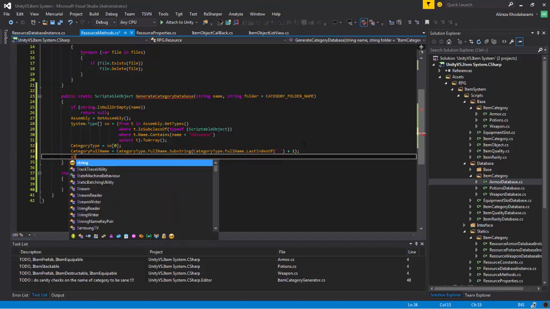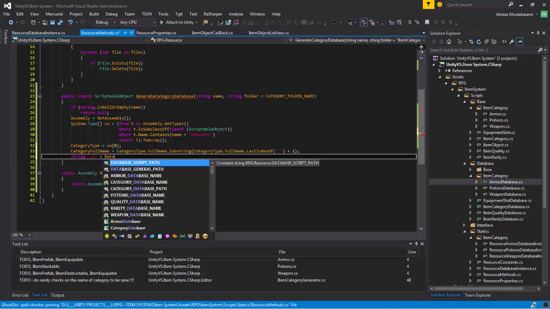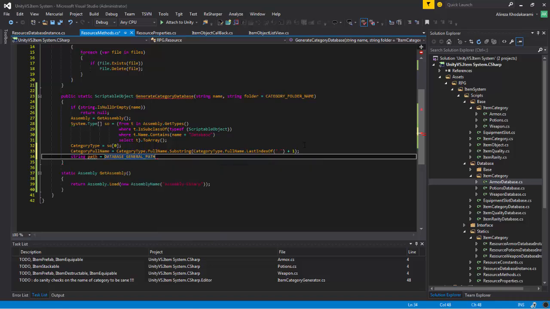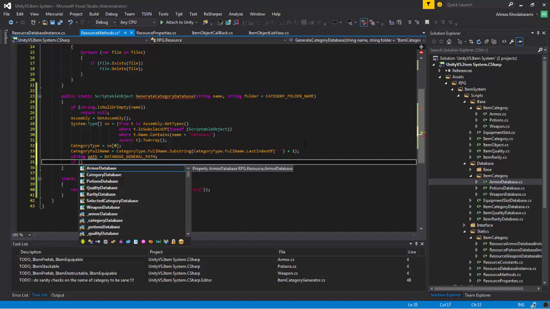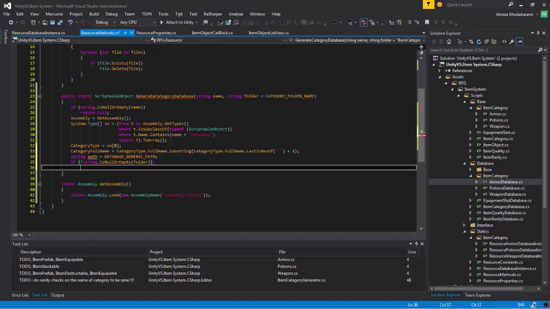Then we say string path equals to database general path, and yeah, that's that. Then we say if not string dot IsNullOrEmpty, the folder that we want, and by default it has a value, but you may send in null. Okay, so if it's not null, then we want to add it to the path. So path equals to path plus / plus folder.